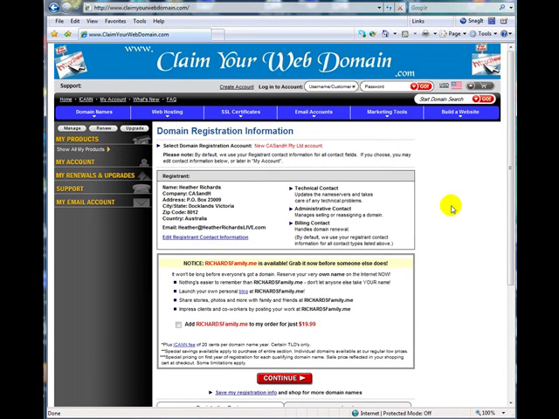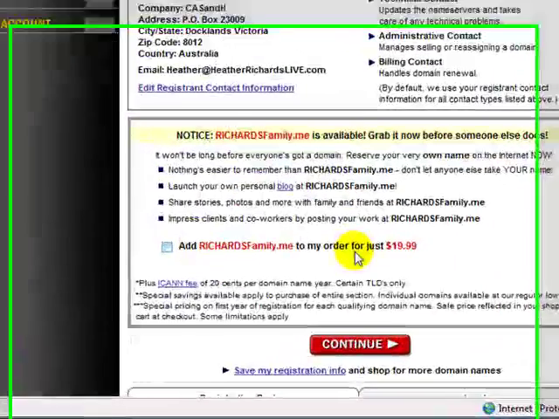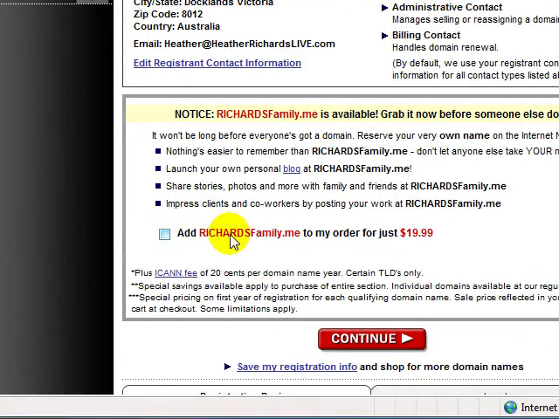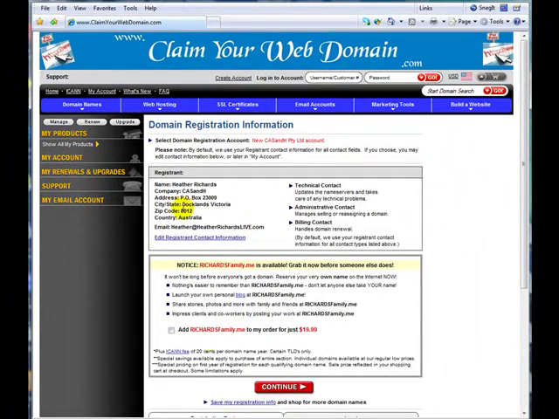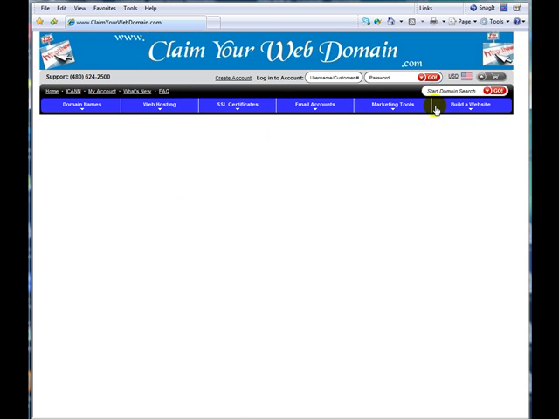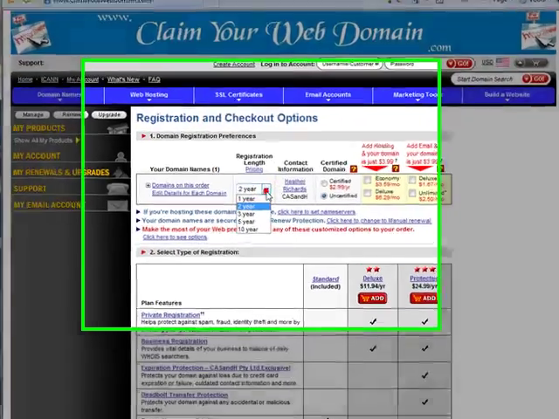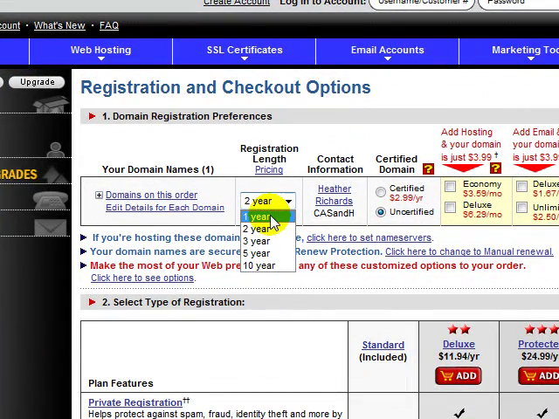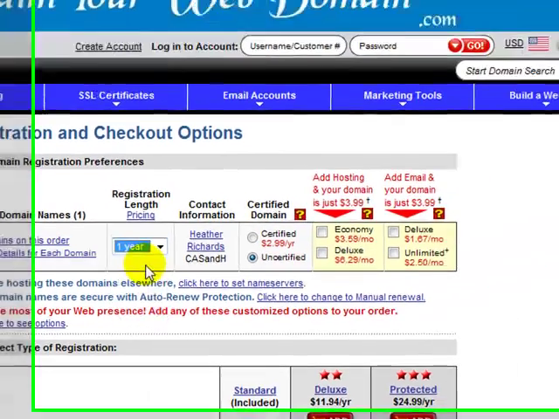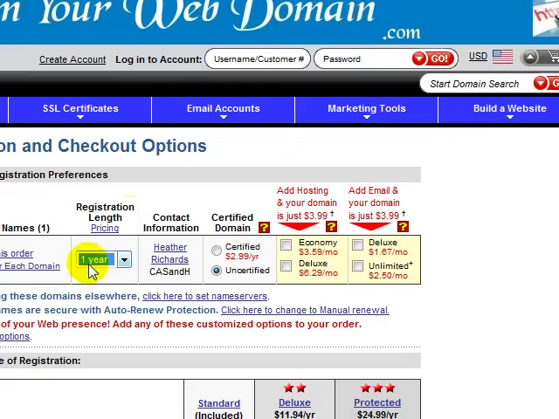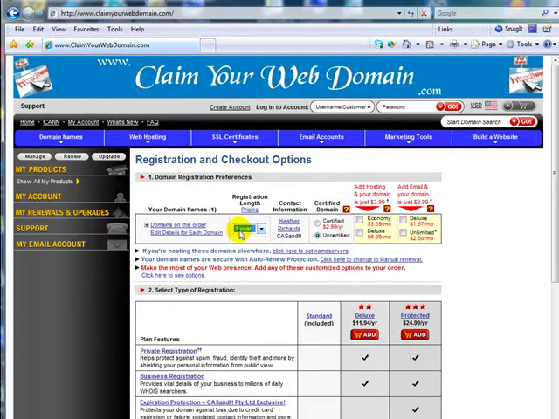Then it just goes through to ensure that you are who you are and tries to on-sell you different things like add richardsfamily.me to your account. It continues to try and on-sell, so just ensure that all those details are correct. Automatically it comes up with a 2-year registration. You can alter this to 1, 2, 3, 5 or 10, totally up to you. Most times if it's a website just in the experimental stages, you would just select 1 year.